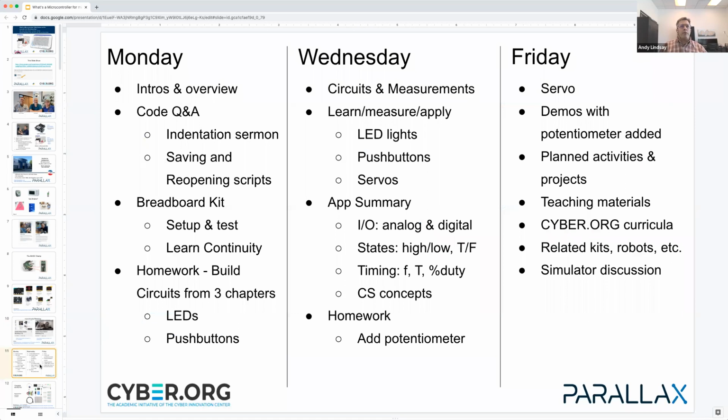All right, we're partway through the intros. Today, we're going to have some questions and answers about the coding assignments that went out in advance before the workshop, about programming with MicroPython and the online editor. After that, we're going to put together the kit and test it and just make sure everything works.